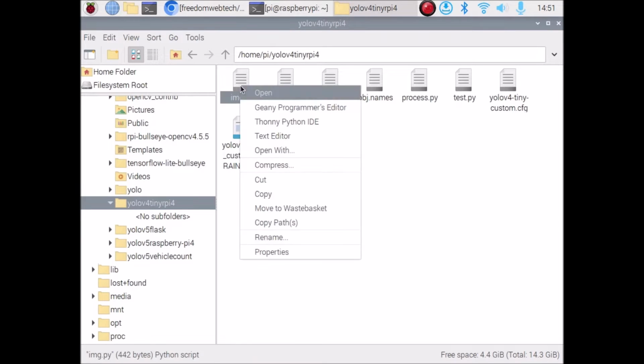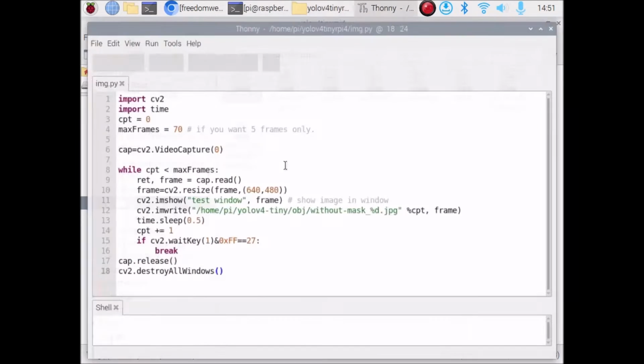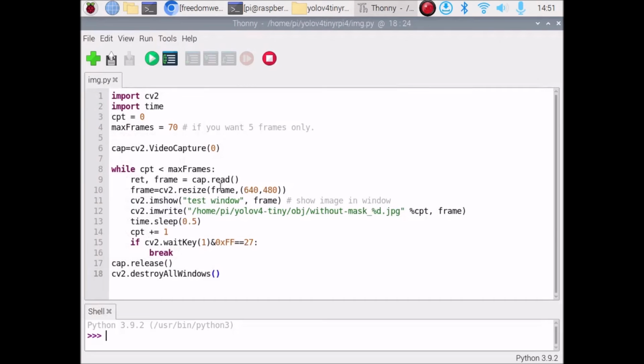Just right click img.py and click on Thonny Python IDE. It will open our img.py with the help of Thonny Python IDE. As you can see, it's open. It's creating 70 images for each class. This means if I want to detect the Arduino, it will create 70 Arduino images, then Pico 70 images, then without mask images 70, also with mask 70 images.